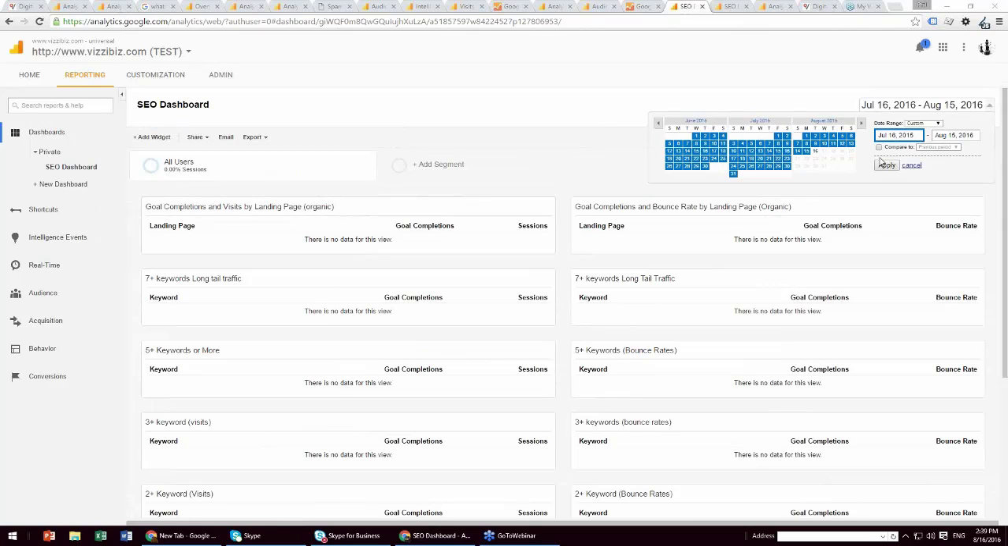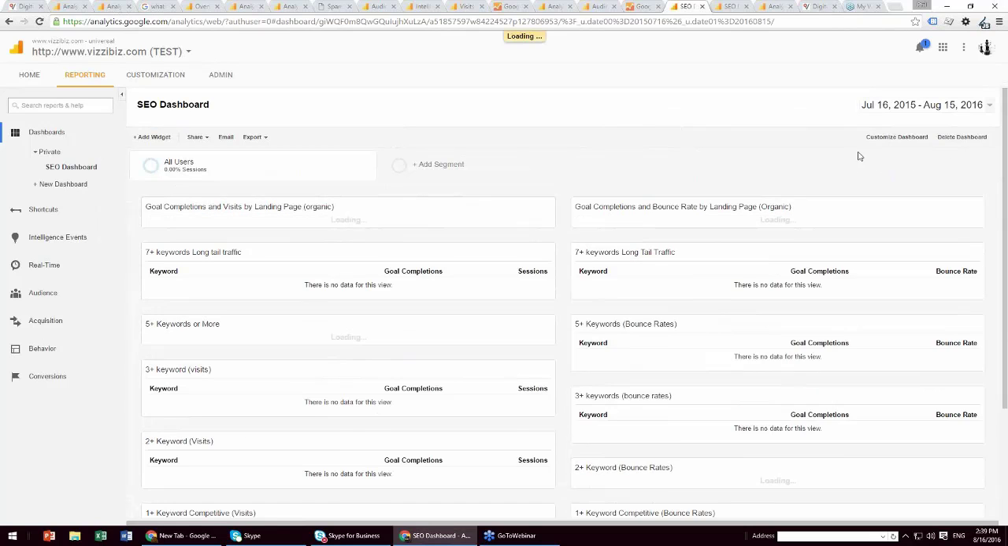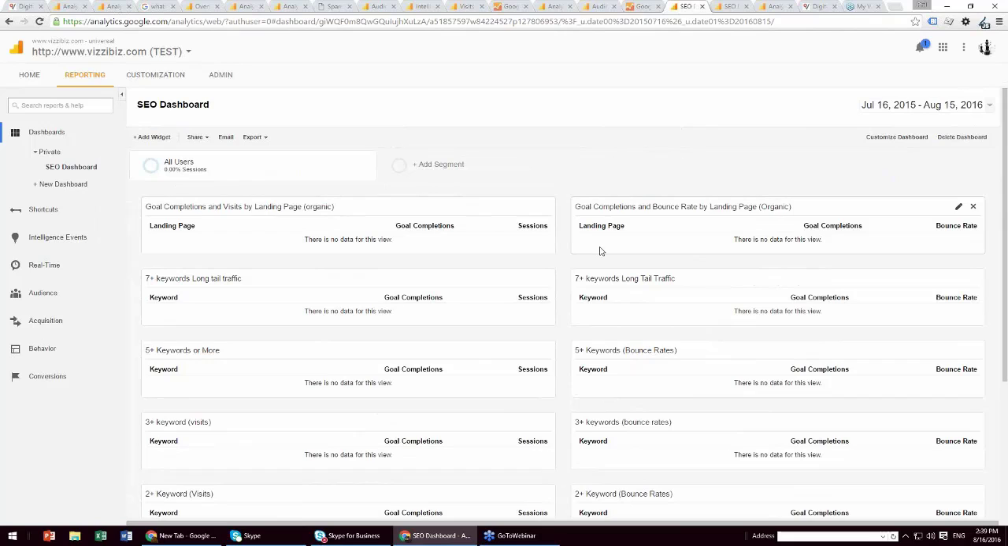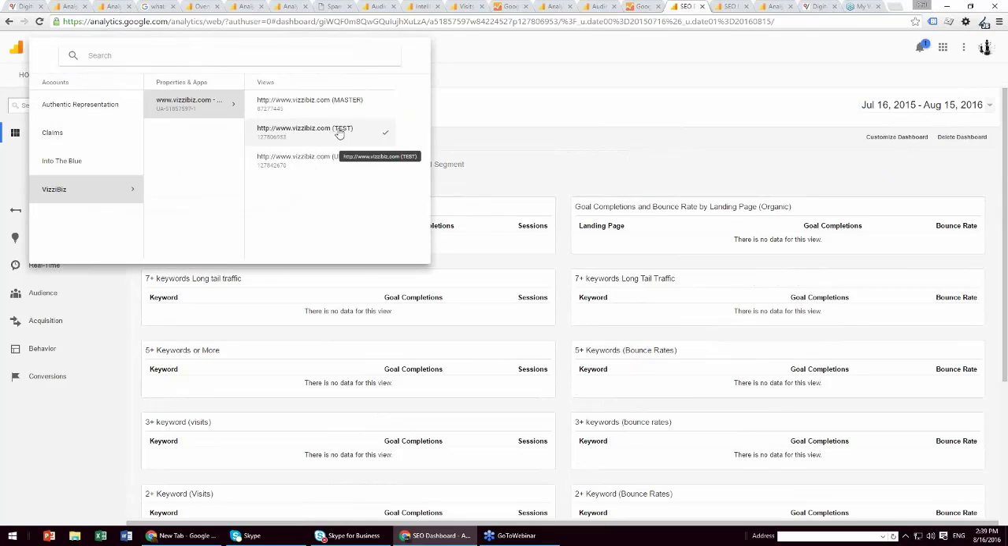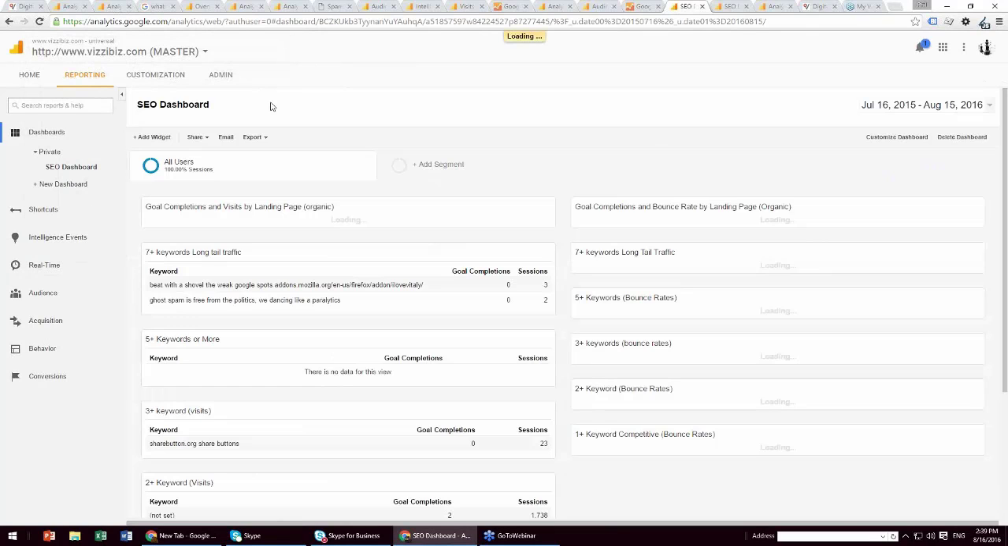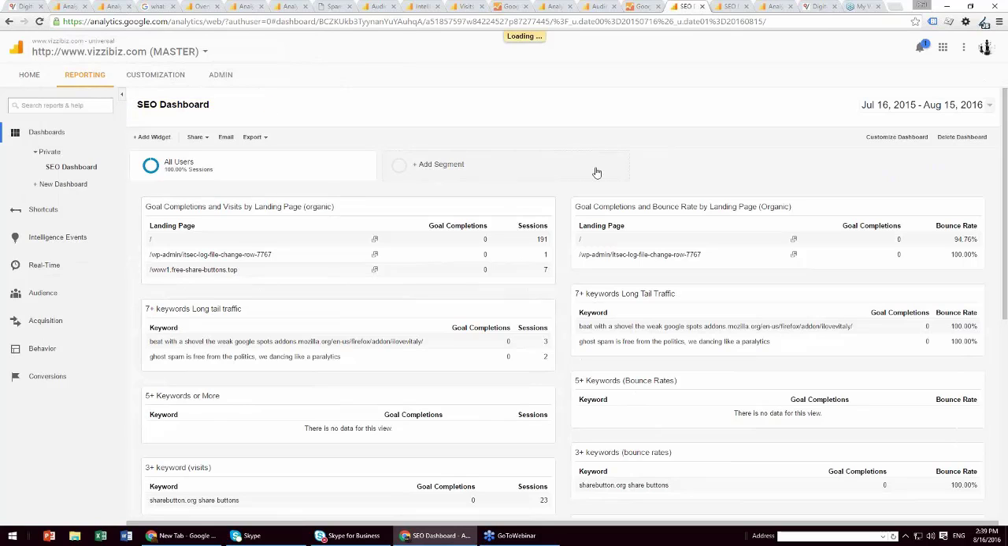Move our little screen out of the way. Oh, it's because I think you may be in test. Oh, we're on the test view. Yeah, of course we are. Okay. Let's get back into the master view and we'll apply it to the master view. There we go.